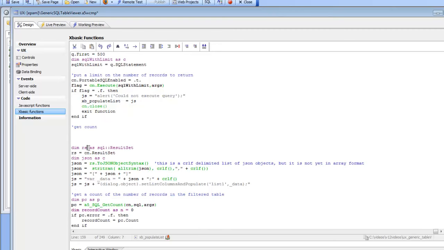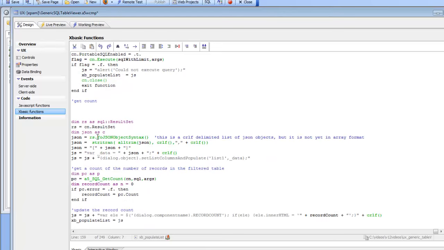We get a result set. We take that result set and we generate JSON objects. This is a CRLF delimited list of JSON objects, but it's not in the form of an array. We need to add a comma after each entry and then add square brackets in front and at the end of it. So now we are composing our JavaScript response to send back to the client.